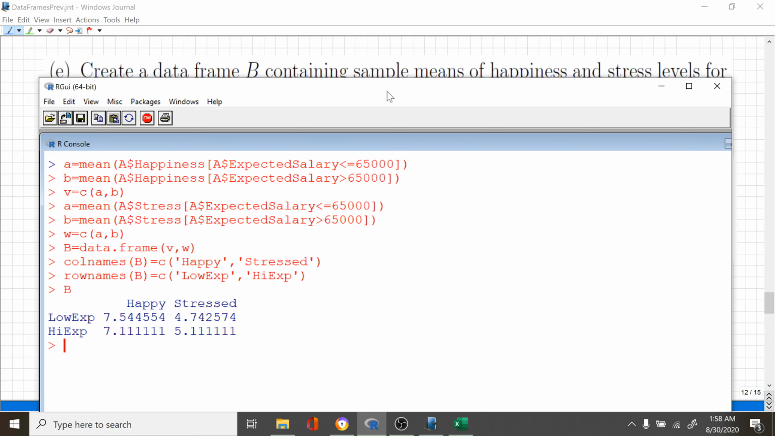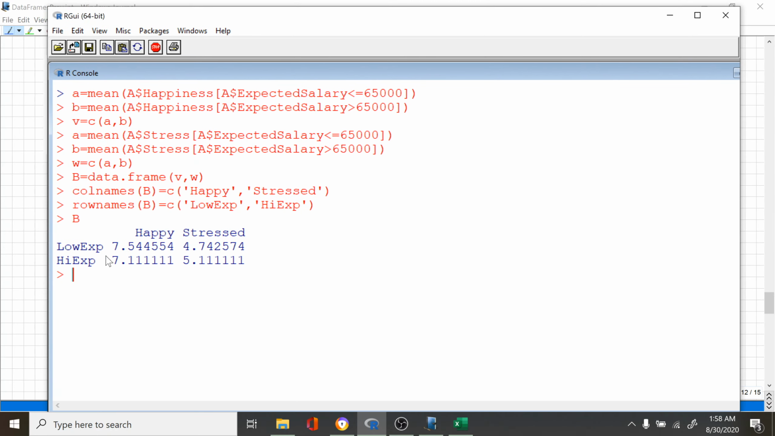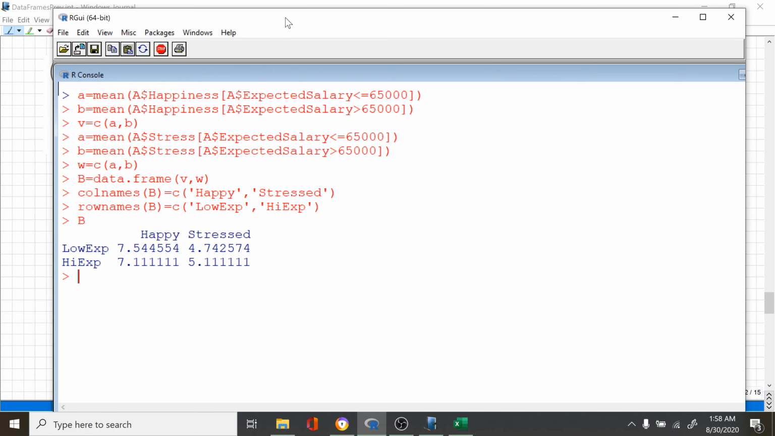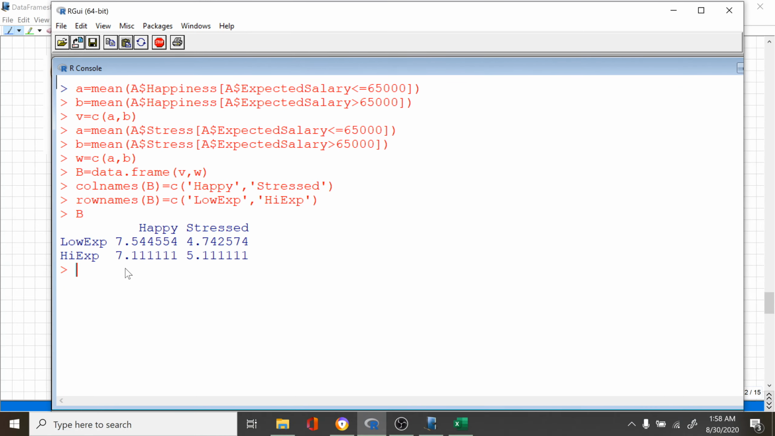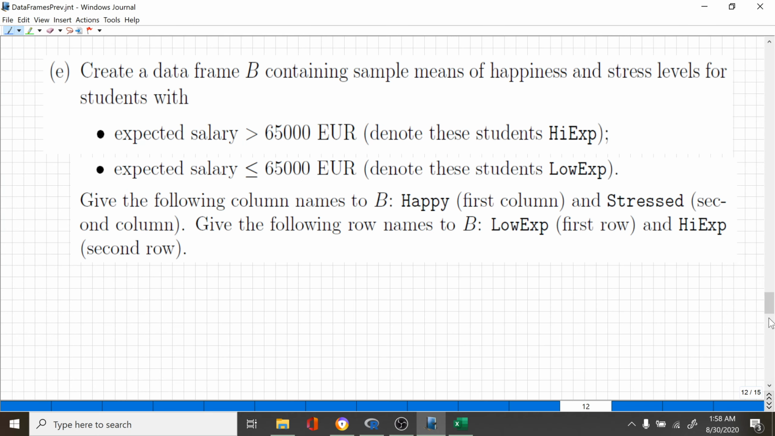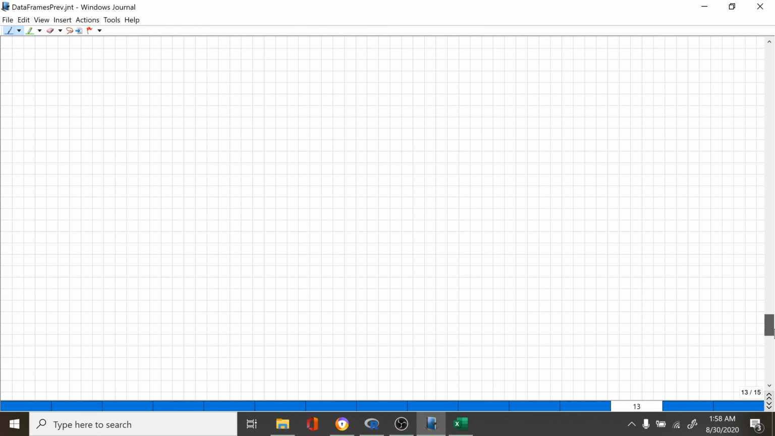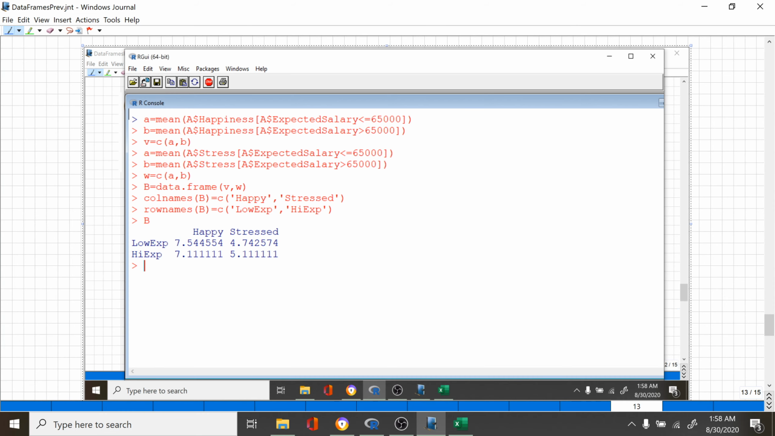Here you go. So students with low expectations have a higher happiness score than those with high expectations, high expected salary. And they're also less stressed. Students with low expectations are less stressed than students with high expectations. So basically, having high expectations is a little bit dangerous for students' health. That's right. So let me copy this and paste it in my lecture notes. Here you go.